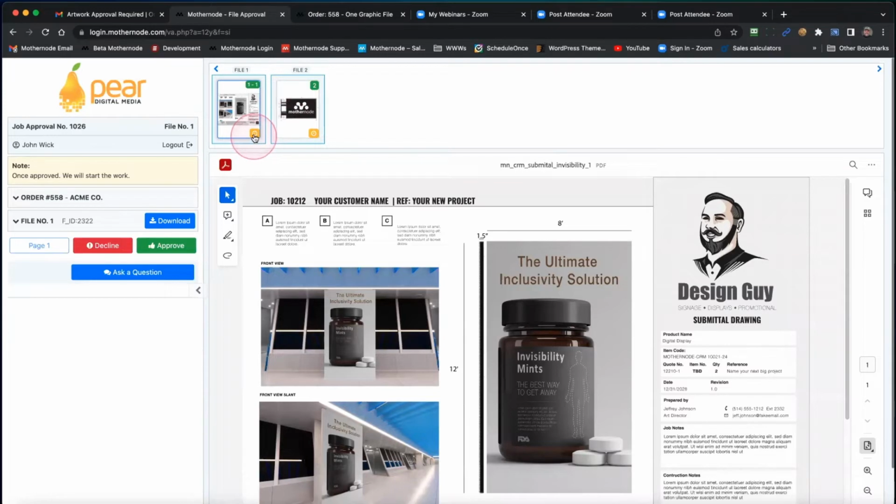Down below is going to be a little clock in an orange area. This means that it's waiting for instruction. Nothing has been done to this file at all, so you have that here. Now, you'll also notice that there's a blue border around this file, and this means that the file I'm looking at here is what's being displayed down below.